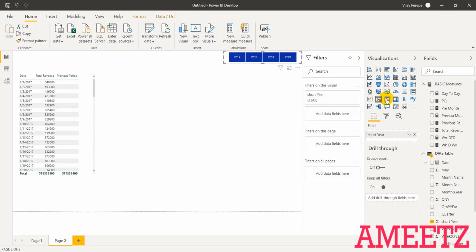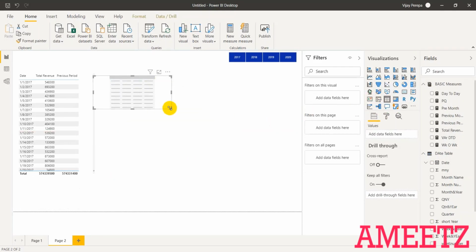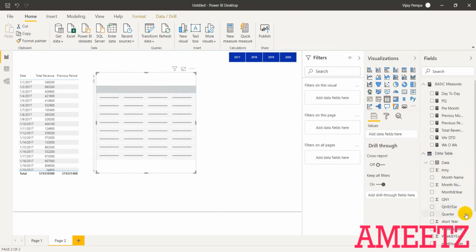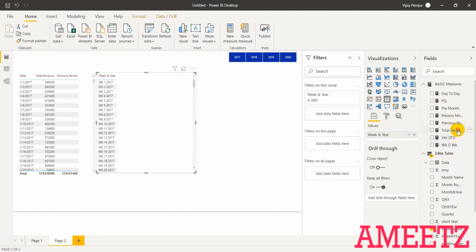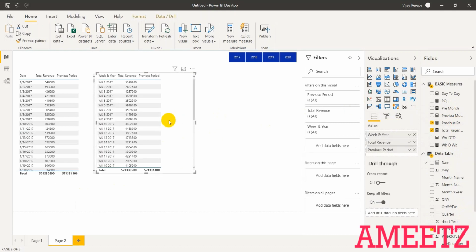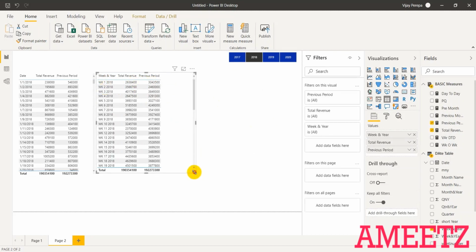Now let me select a table, and then in the table let me add, say, week and year, and then total revenue, and then previous period. So week 1, there is no value for the previous period, 2017. If I select 2018, the comparison comes and sits here, and accordingly you can do the variance analysis.